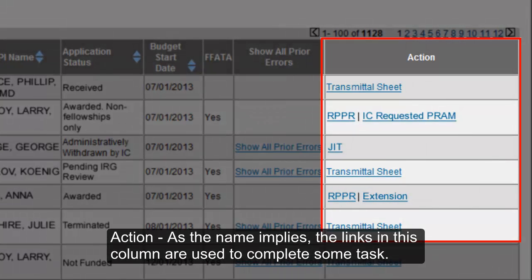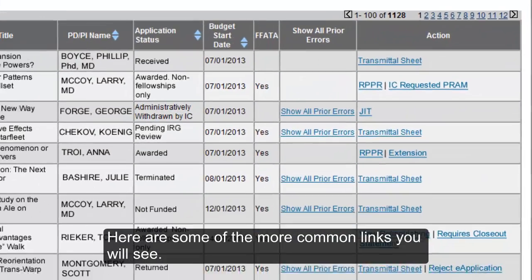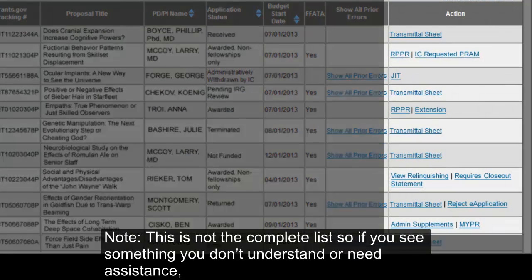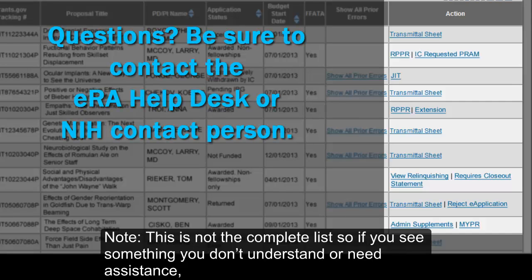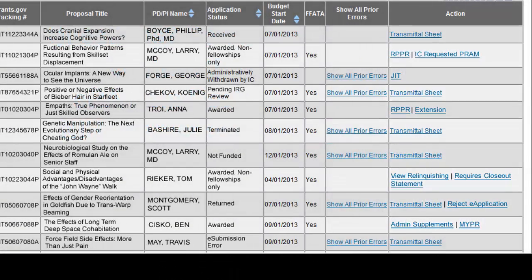Action. As the name implies, the links in this column are used to complete some task. The links access other modules or features in Commons and vary depending on the application or grant. Here are some of the more common links you will see. Note, this is not the complete list, so if you see something you don't understand or need assistance, be sure to contact the ERA Help Desk or one of the NIH contacts listed on the status information screen.